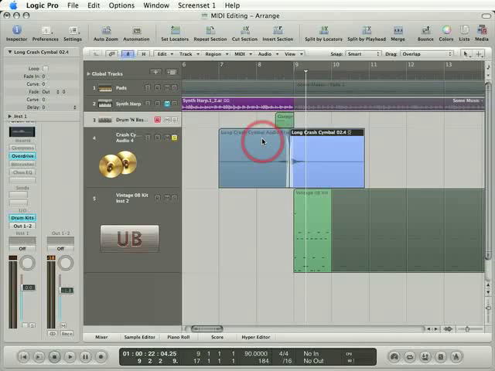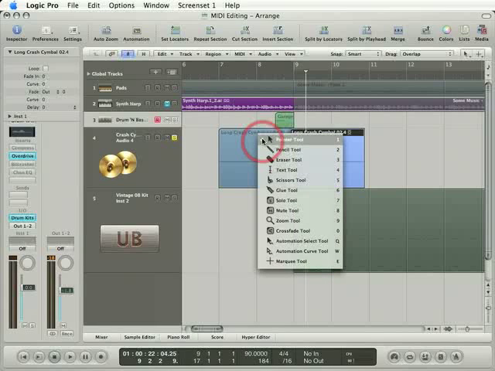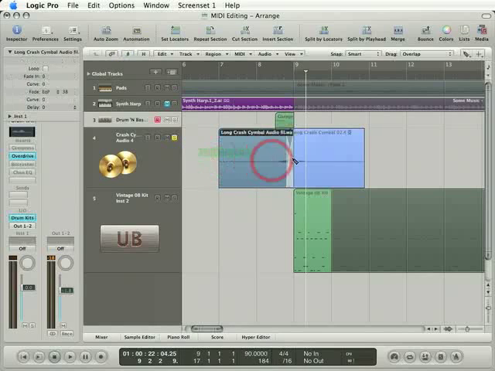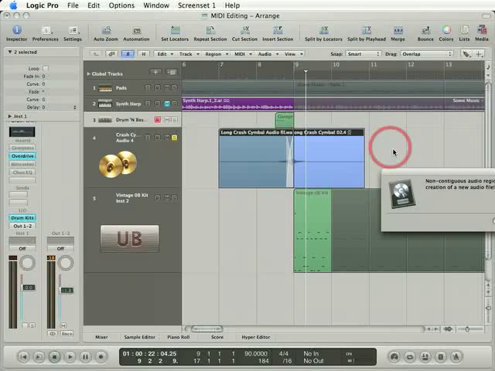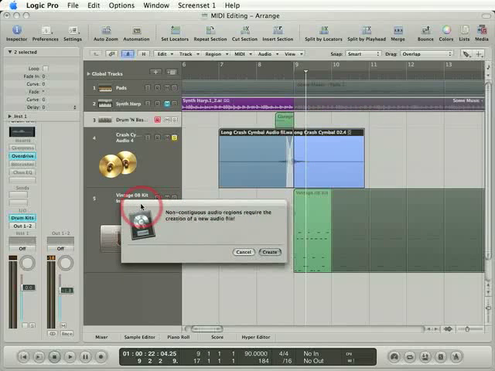To do that, I'll use the merge tool or the glue tool. So I'll press Escape to get the floating tool palette, and then choose the glue tool. Here we go. I'll select both these regions, and then click to glue them together. Now I get one final warning dialog.